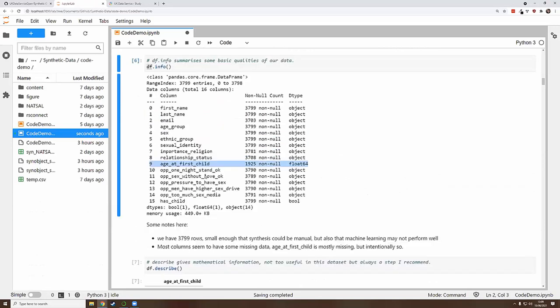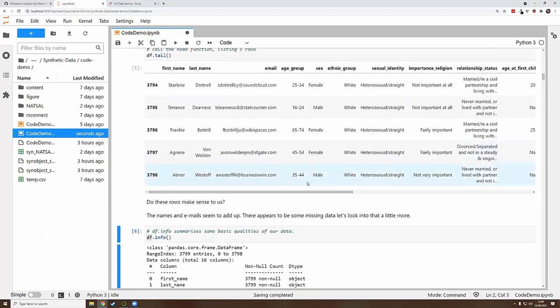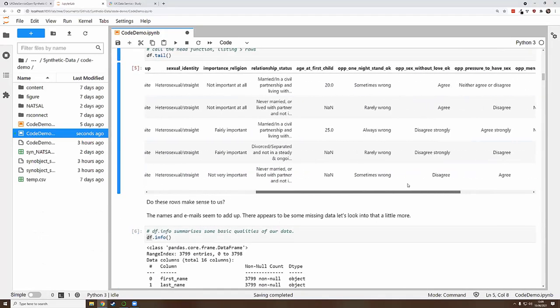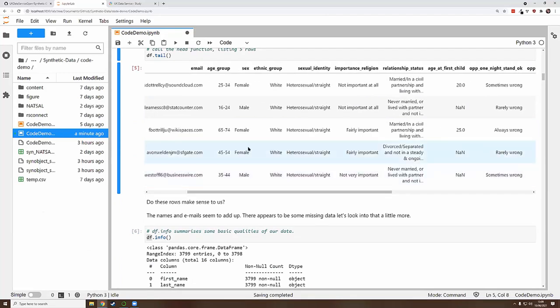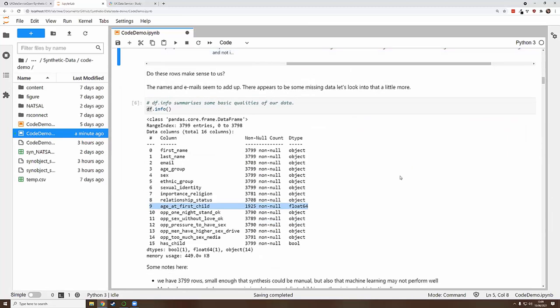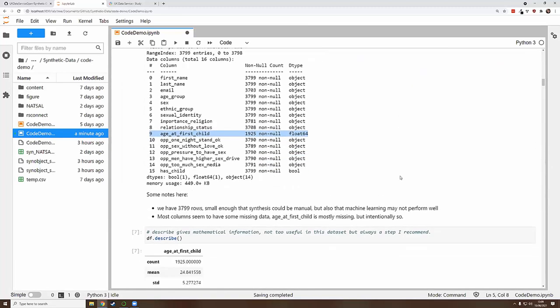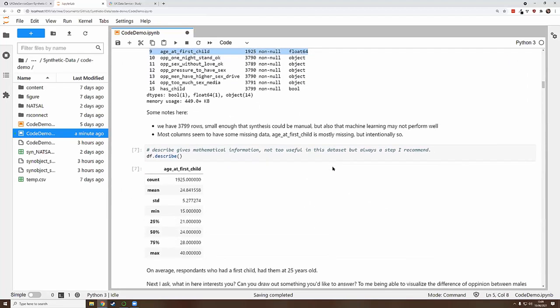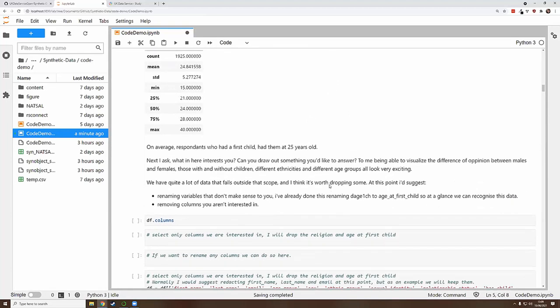What I would be looking for here is, what's interesting to you? Are you noticing anything? Are you thinking, I'm curious to see what the difference is between females and males when they're looking at their opinions on one-night stands, or whether they think religion is important in their life, and all sorts of stuff here. So trying to build up a research question from the data, which might be a little bit backwards. But that's where I am now.